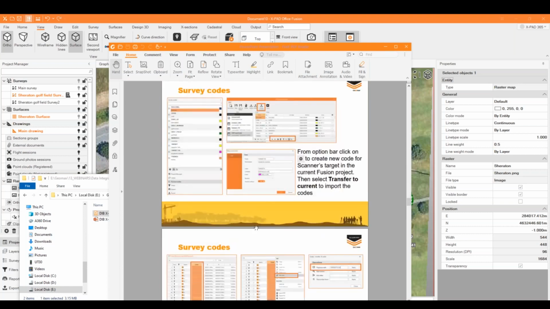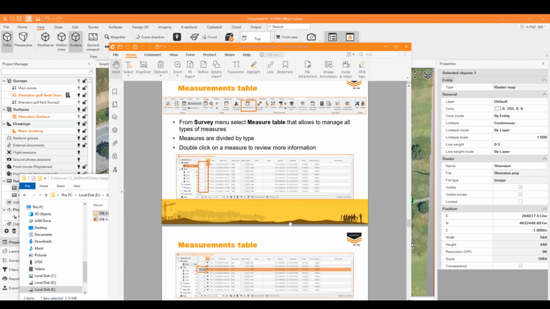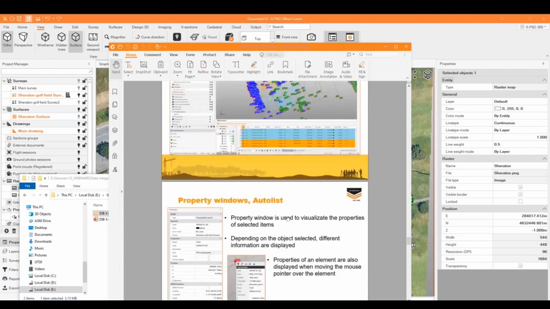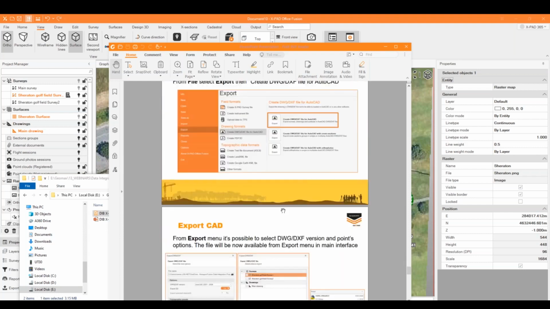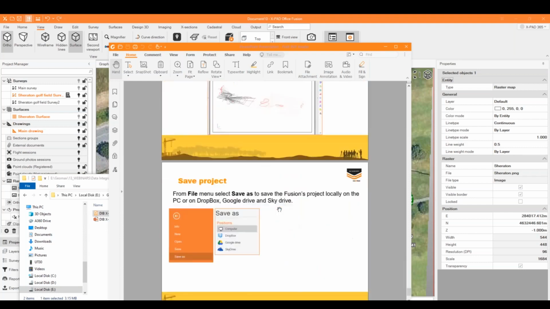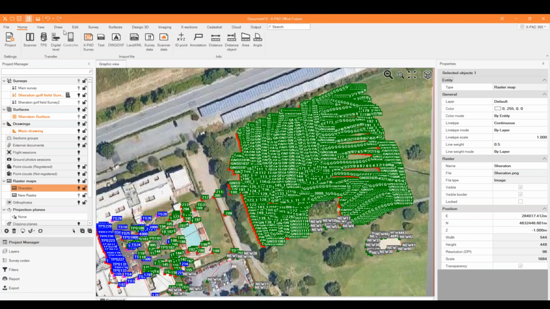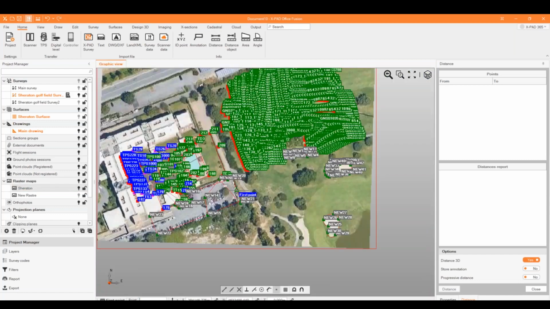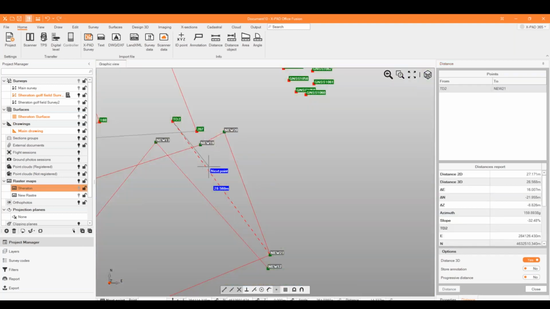Survey codes, the measurement table. Okay, info functionality I will show you in a few seconds. And now this is the tools dedicated to the export. So let's continue with the export, or before with the home. Here we have some quick measurement functionality to measure, for example, distance between points. Let's switch off also the data.